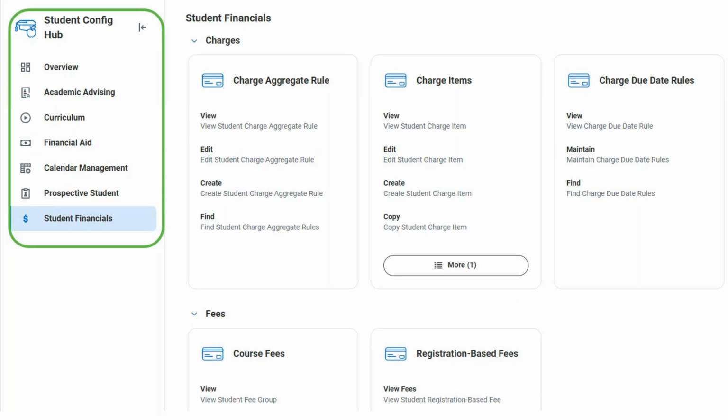And then in prospective students, we've got access to be able to configure applications and student sites. Student financials is the one that you see here. So this centers around charge aggregate rules, anything to do with charges, anything to do with course fees, registration-based fees, your charge assessment schedules, and waivers and payments. So not everything is showing here. It's just a very brief screenshot.